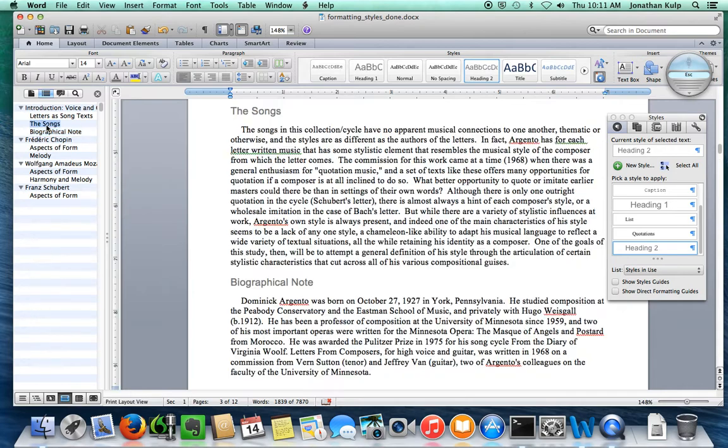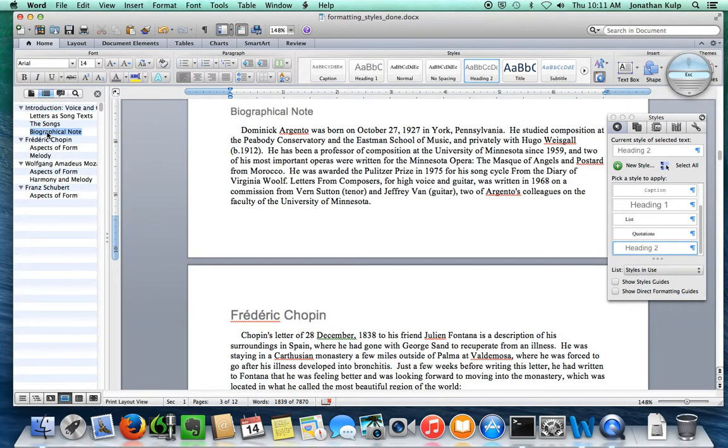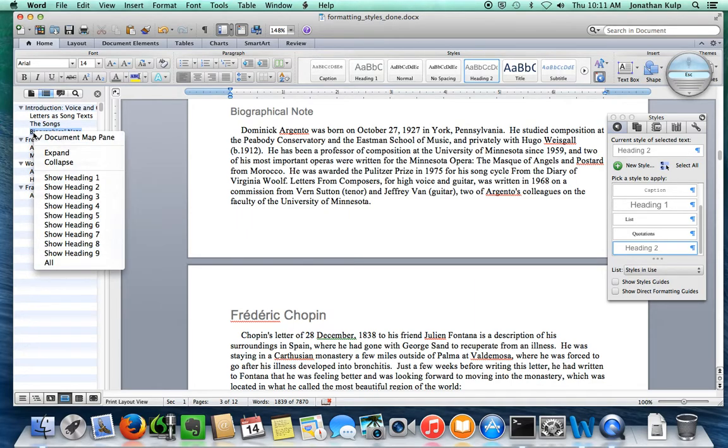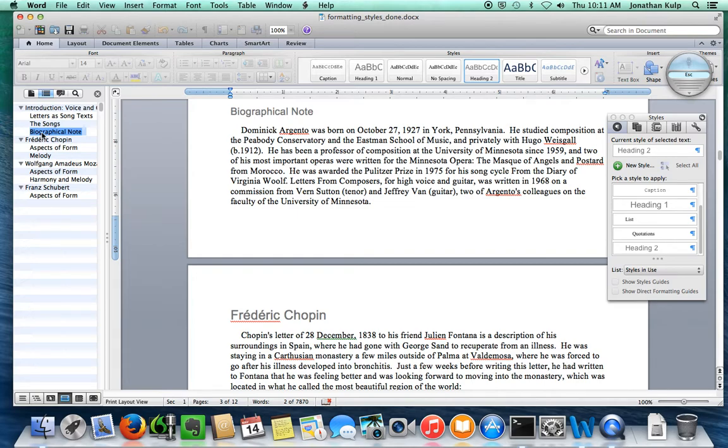Now, I can also, if I remember right, drag one section. Let's say I want to put the biographical note first instead of at the third spot here. I can drag it. Can I do that? Hang on. I thought it was possible to drag this thing around. Oh, maybe it's not. I really thought that was possible.